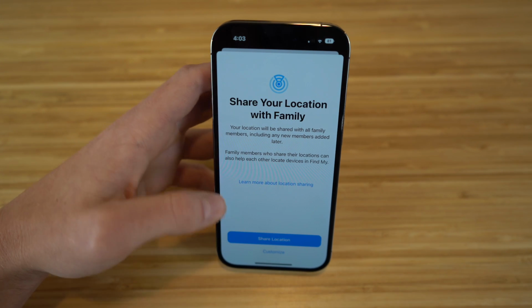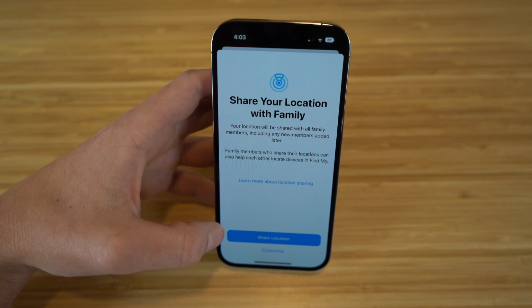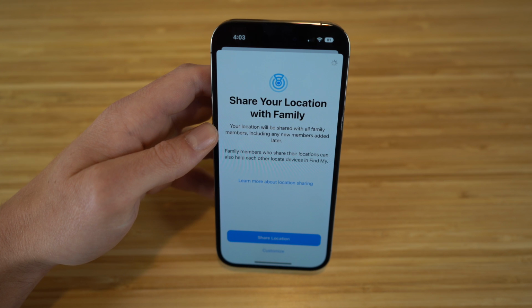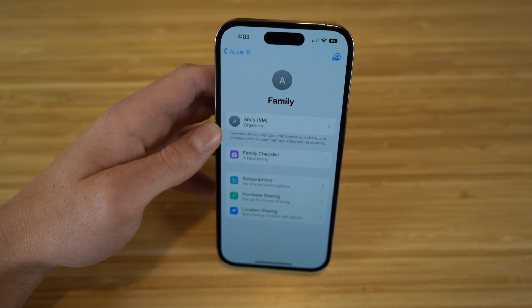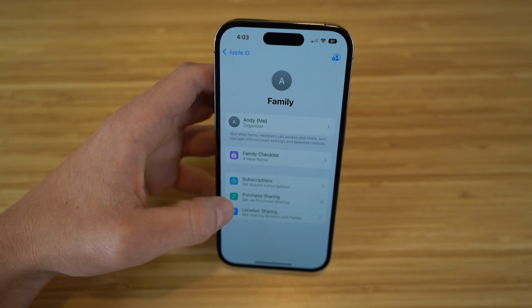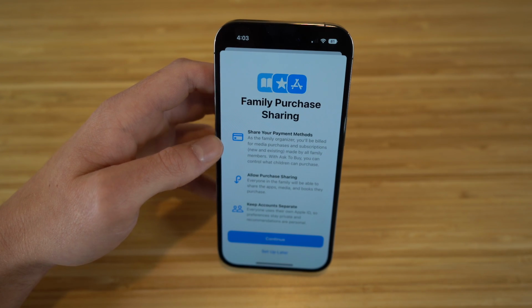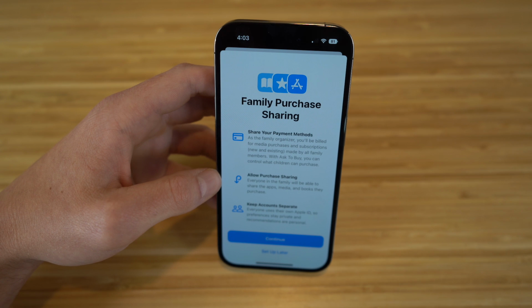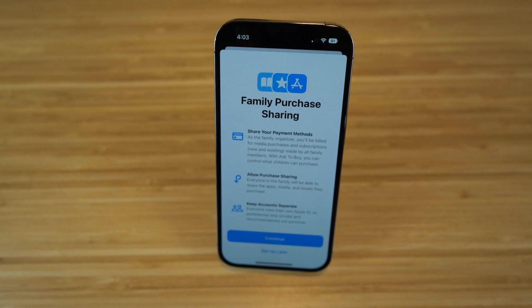And you can start sharing your location to the people I showed and shared with my family sharing settings on my iPhone, like I just previously showed you. So if we click share location, now my mom and my dad and whoever I invited are gonna be able to see the location that I'm at the moment. And you can also set up purchase sharing as well. So for example, if we click on purchase sharing, you can share your payment methods, allow purchase sharing, and keep all your accounts separate. I'm gonna set this up later, but these are great options you can use if you have a family linked under the same iCloud. And even if you don't, you can share all this information like your location, purchase history, and subscriptions right here through your iOS 16 update with your iPhone 14.